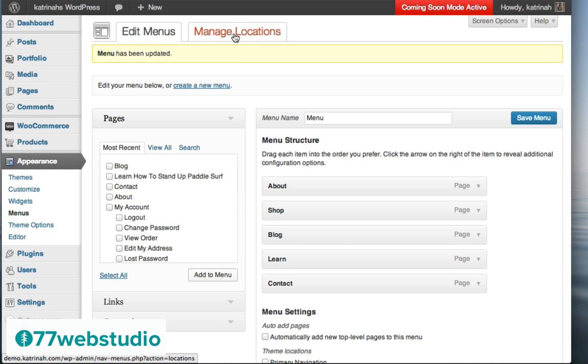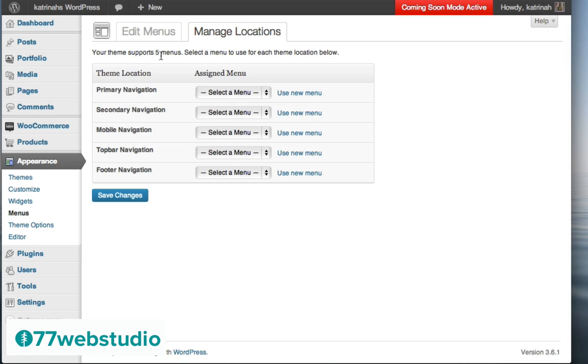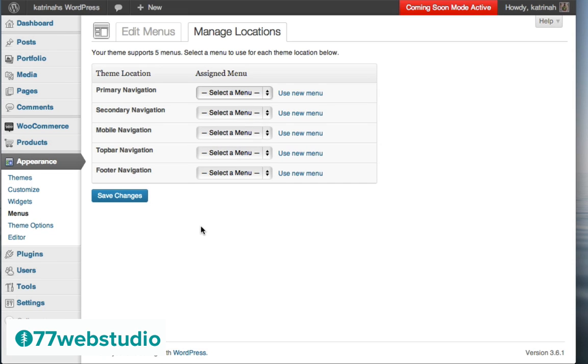So I'm going to click on Manage Locations right here. And note that at the top it says your theme supports 5 menus. So there's 5 different menus that we can configure here. Primary navigation menu, a secondary navigation menu, a mobile navigation, top bar navigation, and a footer navigation. So in this demo, I'm going to be using a primary navigation menu bar. So right here where it says primary navigation, I'm going to select my menu, the menu I just created.